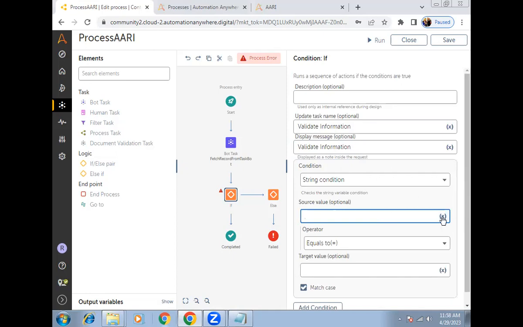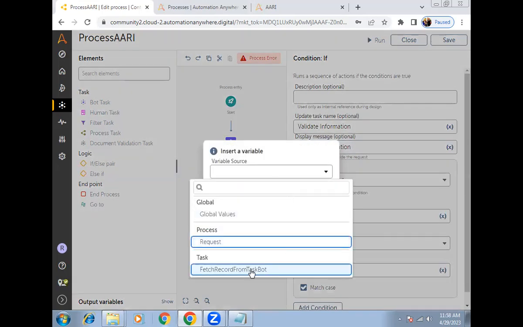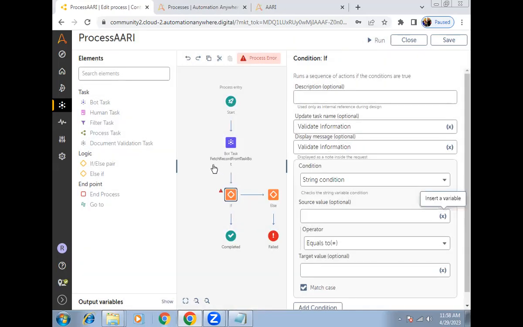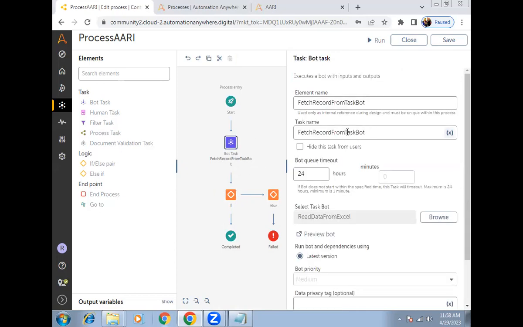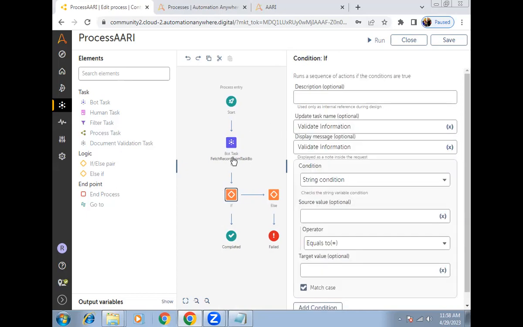The source value is coming from the taskbot, right? And how we can check what is the task name? So you can check the task name here: fetch report from taskbot. We had provided the fetch report task from the task, so this name we had provided. And that variable is coming from this bot only. So this name we have to provide here in the source value.